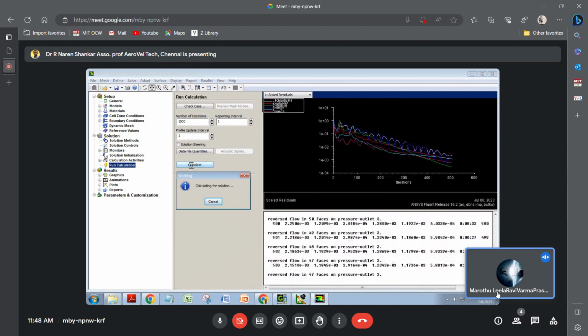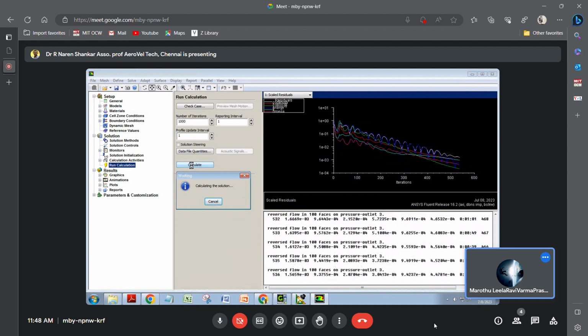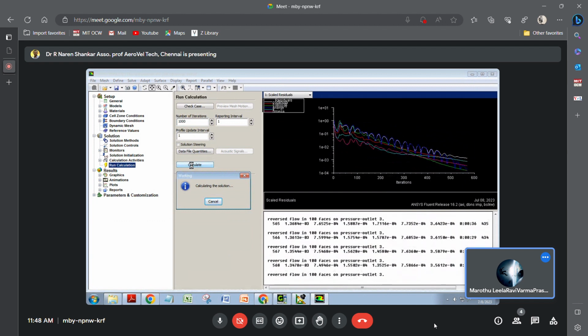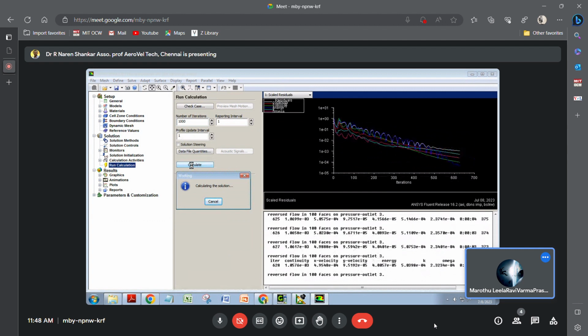So this is an effort of 3 years to find this mesh refinement. I have taken 3 years in my life.